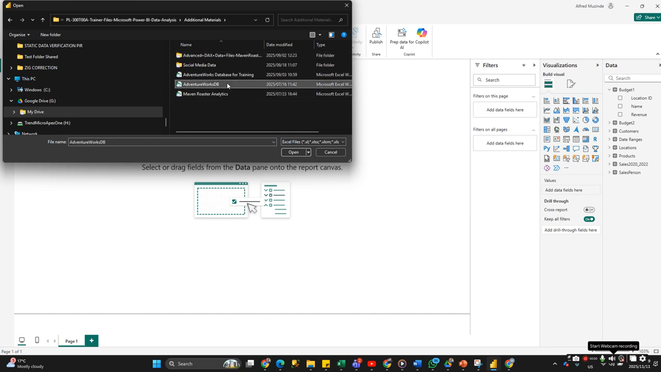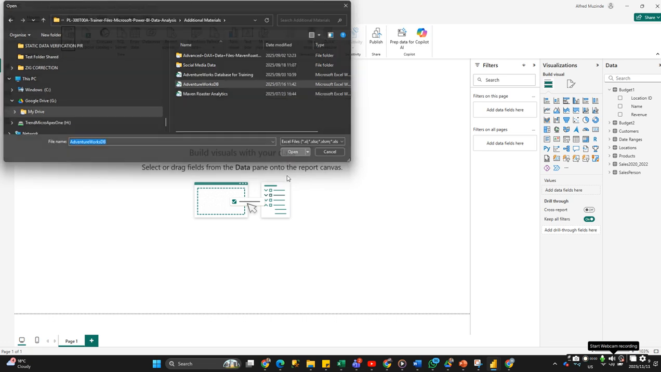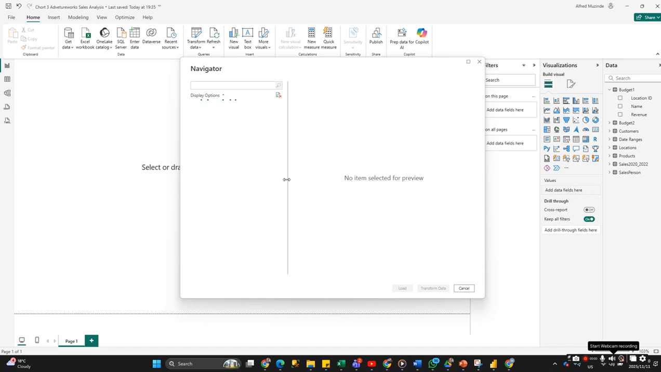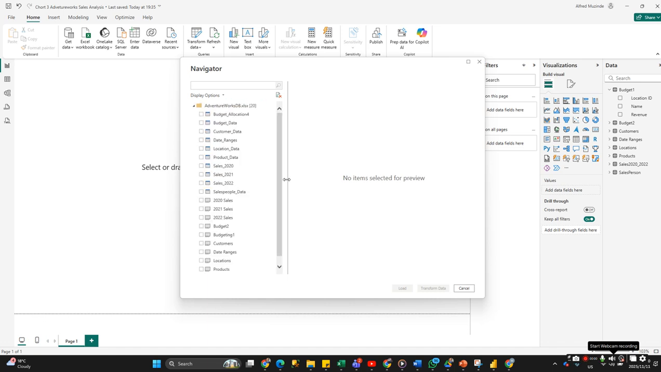Right, so I'm going to select this one, AdventureWorks DB, which is our data source that we are going to use. Then we select what? Open. And once we click open, we are now connecting to the what? To the data source. And because our data is on an Excel workbook, it's on a number of sheets. So this is what we have.